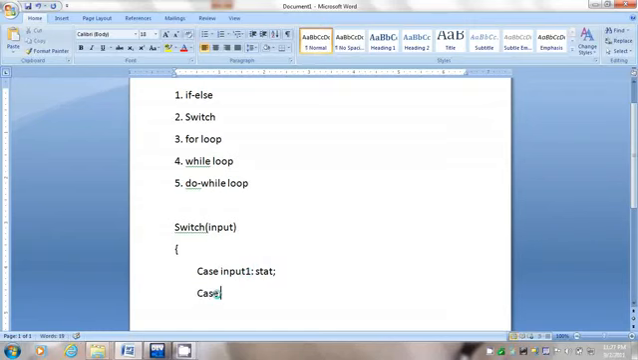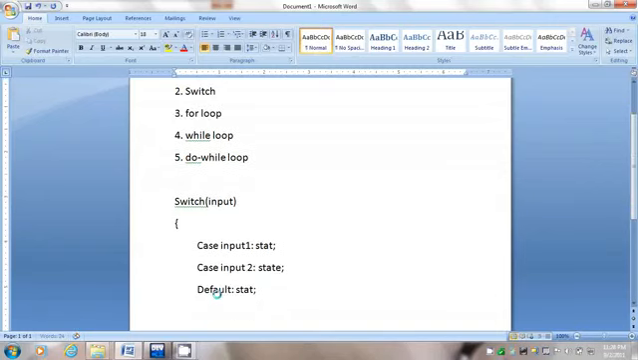Similarly, if the user enters input 2, the following statements would be executed. And in the end we have default. We can have as many cases as we want, and at the end we need to define a default case, that is, if the user enters any other input other than what we have defined, then the following statements would be executed. This is just an idea, and it will be clear to you when we make a program.